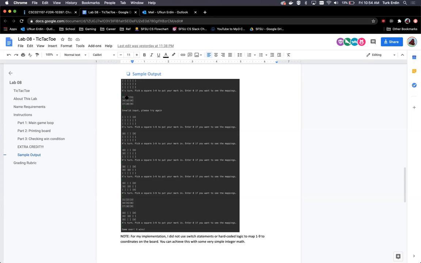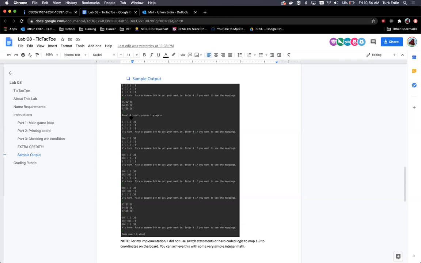And one thing you'll notice here, I asked the user to pick a square 1 through 9. I don't have these hard-coded, mapped like, oh, 1 goes to 0,0, 2 goes to 0,1, etc. I use some basic integer math to find these. I'm not going to tell you how I did it, but I'm going to leave that for you guys to figure out. You don't have to do it this way. It's up to you. But if you do it this way, I will take off points if it's hard-coded. Not a lot. I'll just take off a couple points because I think you could have done better.